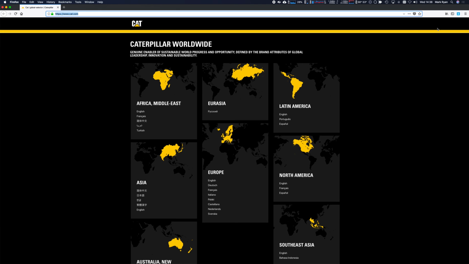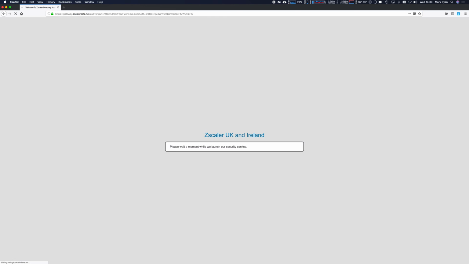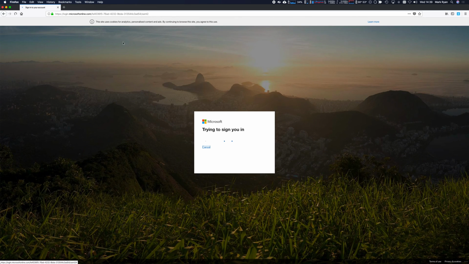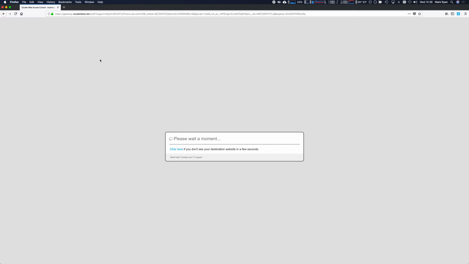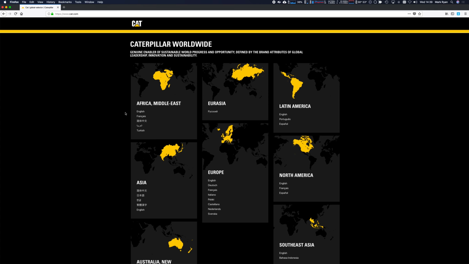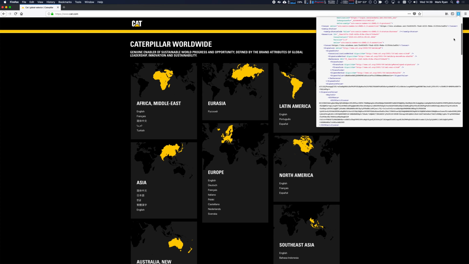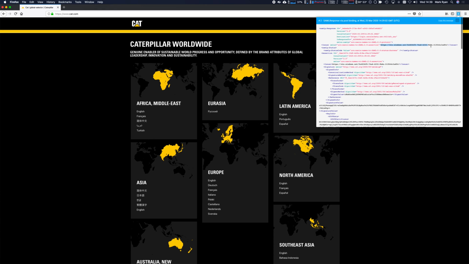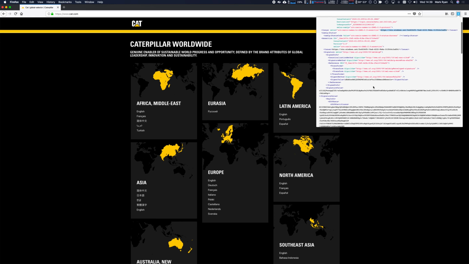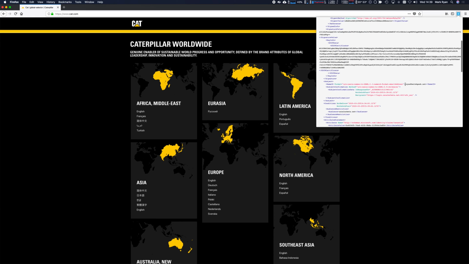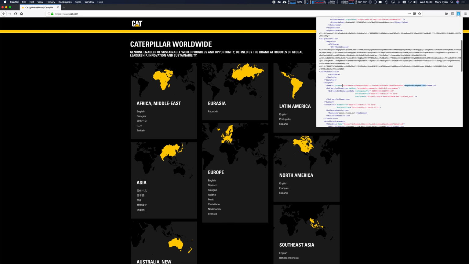Then we'll jump into Zscaler app in a second. So if I just press enter on cat.com, it's going to take me through the authentication process, take me to Azure AD, log me in, and then I get the website. If we take a look at the SAML tracer here, we can see that it's come from Microsoft. There's the IDP identifier. Got all the certificates in here. Here's my user principal name come through as a name ID.